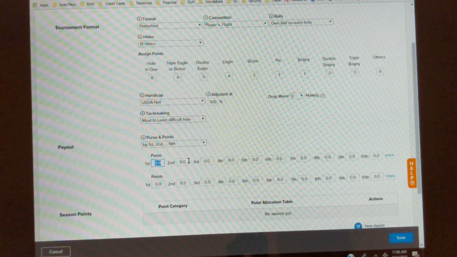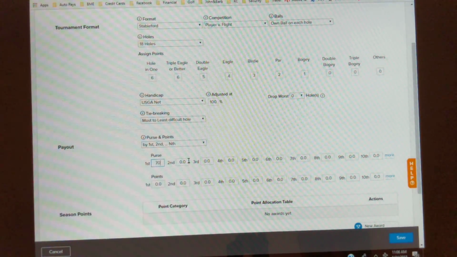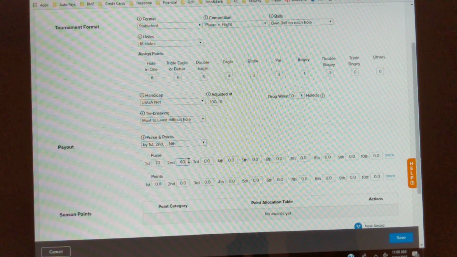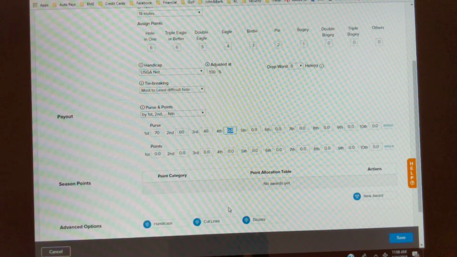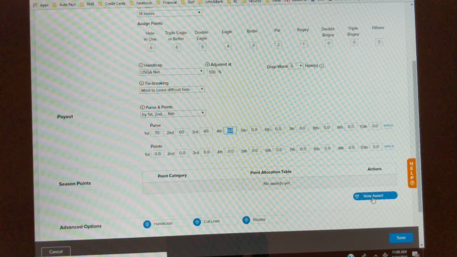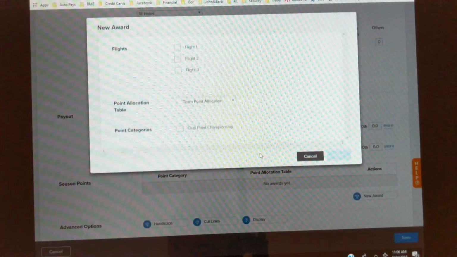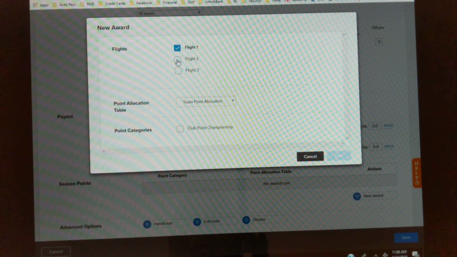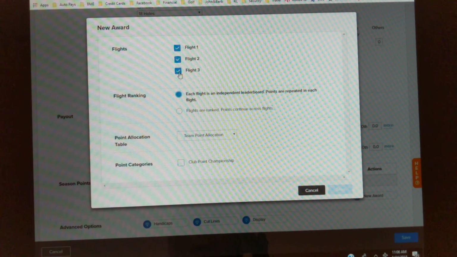So let's put the purse in. And you do that by putting the number in, hitting tab. I'm just putting a couple of numbers in. Again, this doesn't have the new awards in it because I didn't set it up yet for that. I'll go ahead and do that now by hitting New Award. Click on New Award. And this is for flights 1, 2, and 3. And we're not using team points, but we're using individual points. Flights, and it's for the club championship, and save.